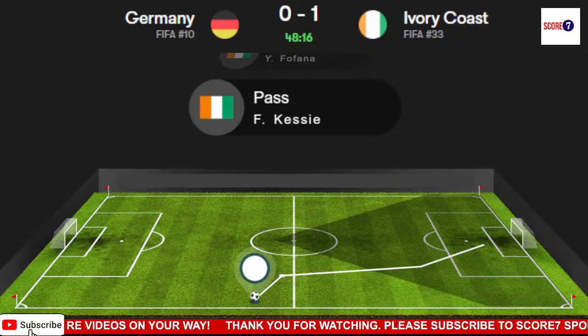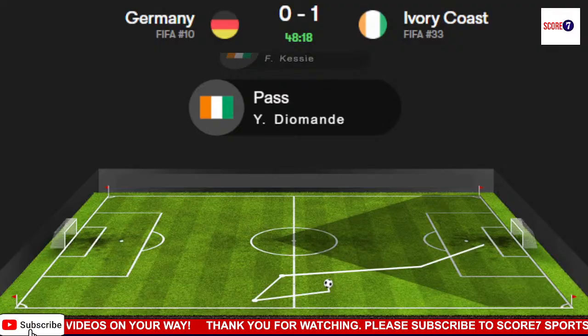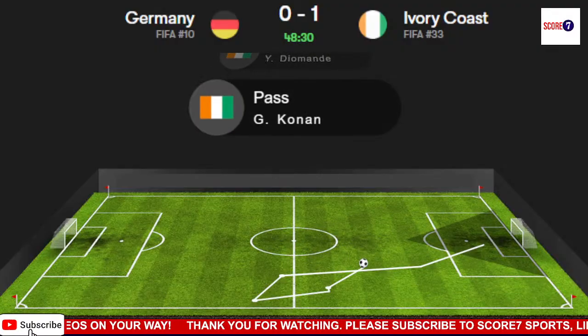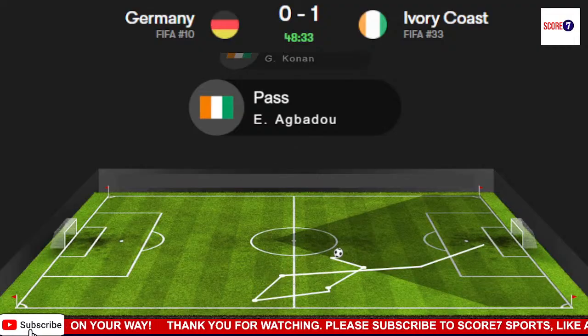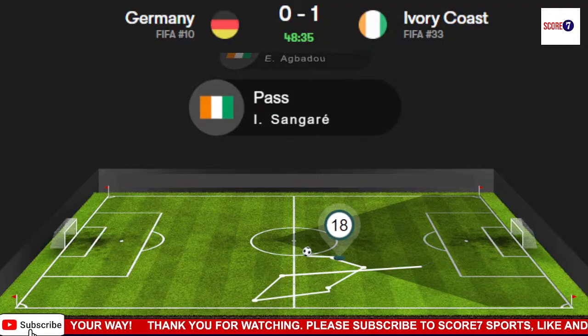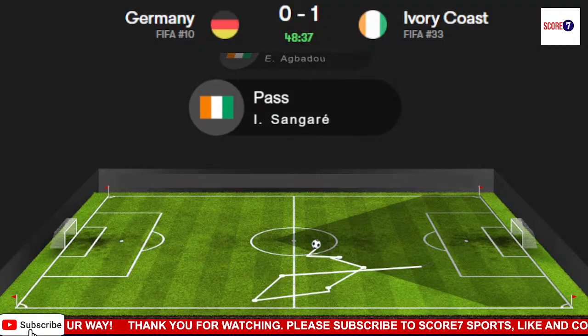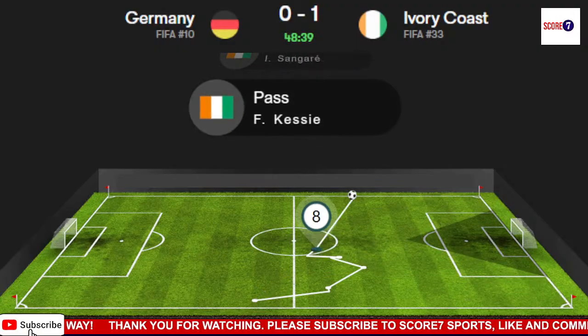He's able to come out and easily make the catch, and he's rolled it out quickly into the path of Conan. Here's Diomande, left-hand side. Back to Conan again, as the Ivorians don't look to pile on pressure, they look to slow down. And these stands are half empty now. They were full in the first half.